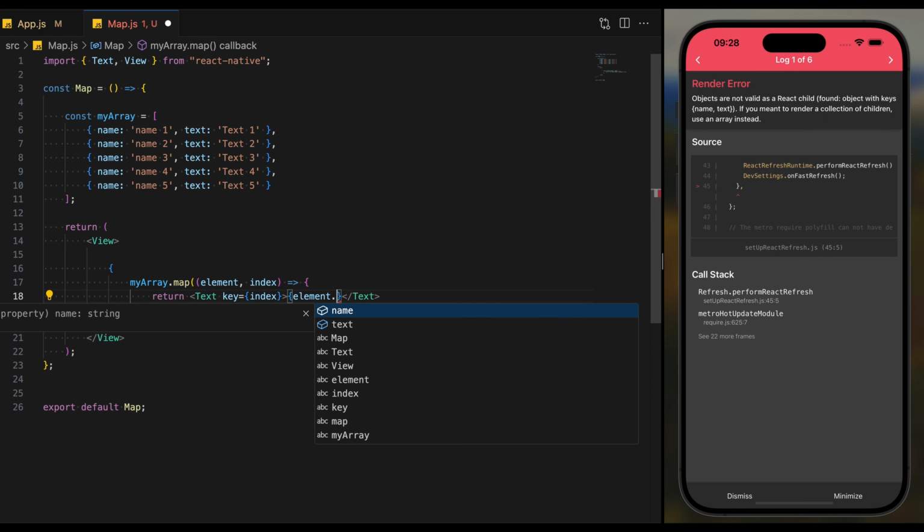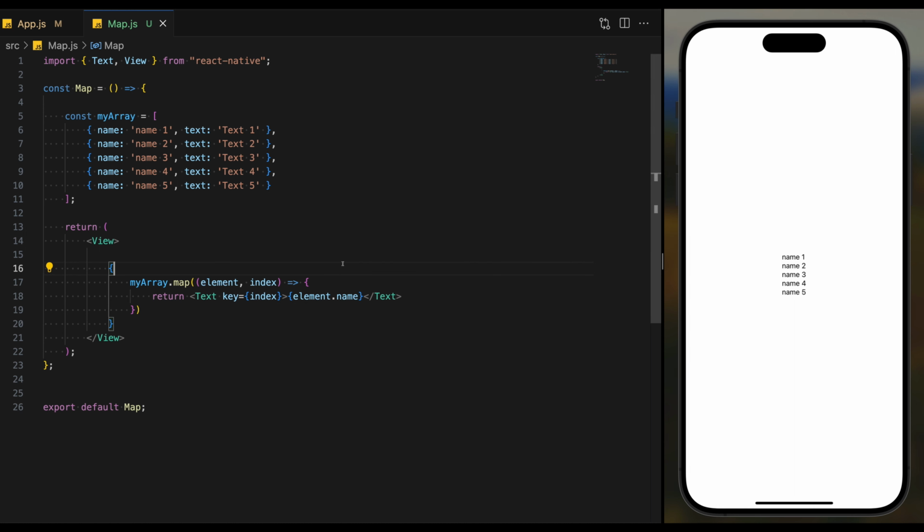So you can get element dot name. You can add text as well.